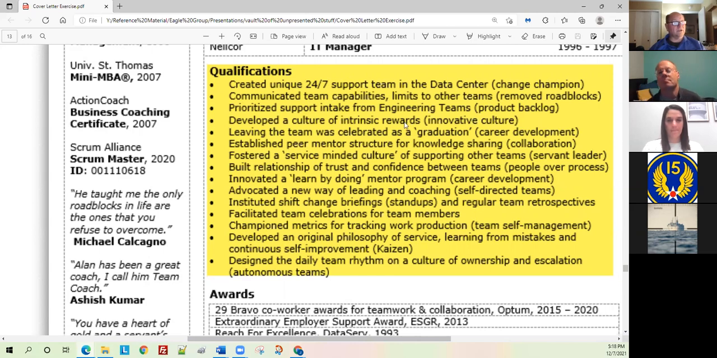Innovative culture, develop the culture of intrinsic rewards. Prioritize support intake from engineering team, product backlog. That's a big term in agile coaching. So the happy conclusion of this is I've now been an agile coach since May of this year. I did this probably in February, March timeframe. And I was able to successfully land a career because I was successfully able to legitimately claim that I do have work experience as an agile coach.